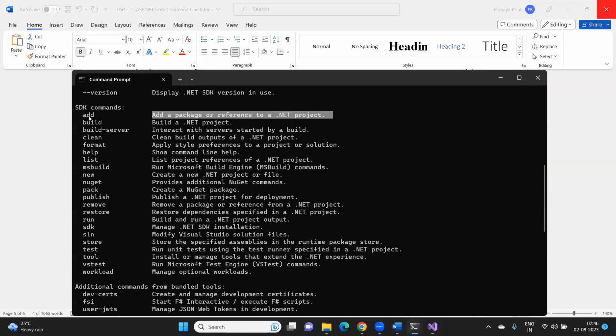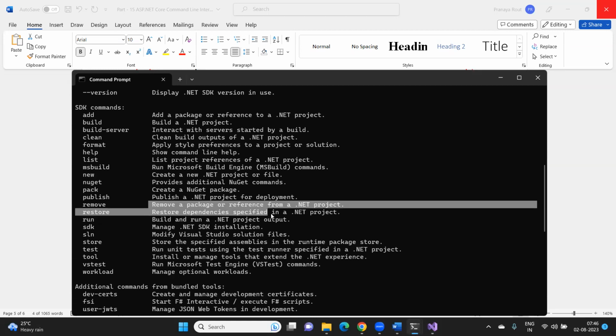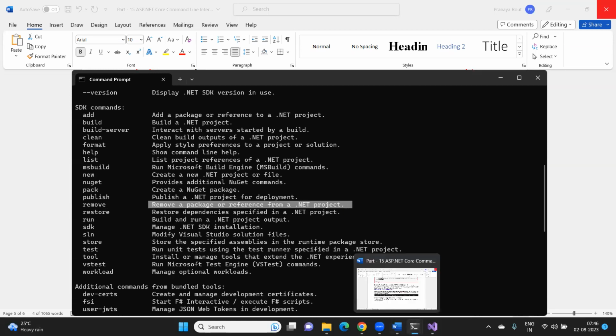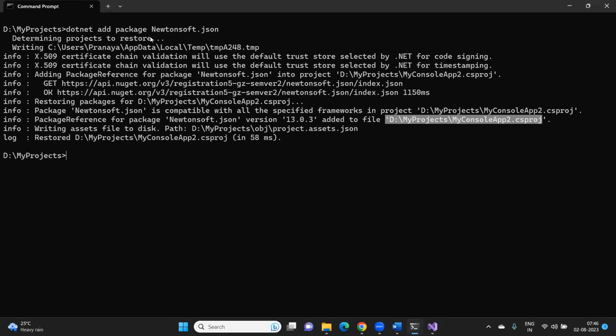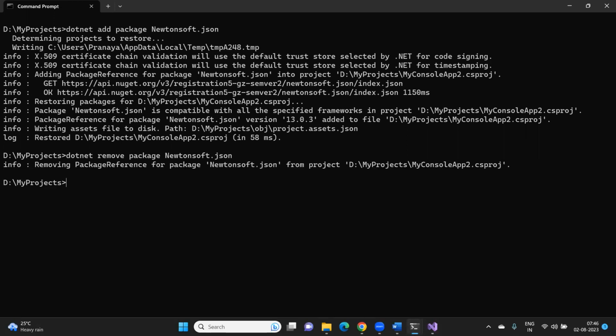So if you see, this is the add command for adding a package reference, and this is the remove command for removing a package reference from a .NET project, right? Whatever the project from which you want to remove the package, that project directory should be selected. In this case, this one, and then you just need to write dotnet remove package Newtonsoft.Json and press the enter button, right? So you can see, this removes the package reference from this project.